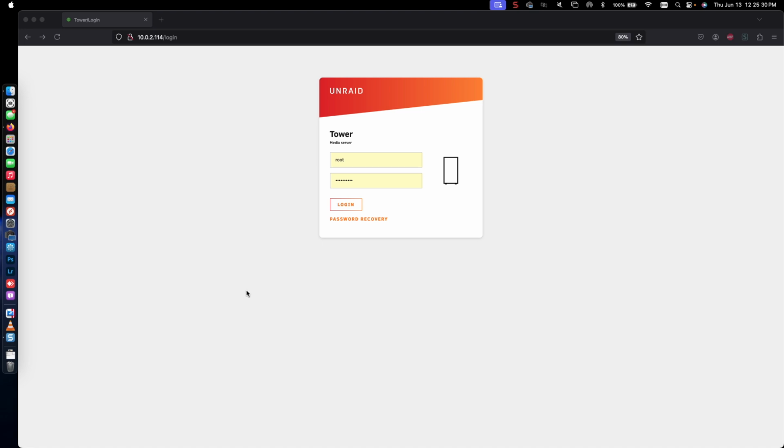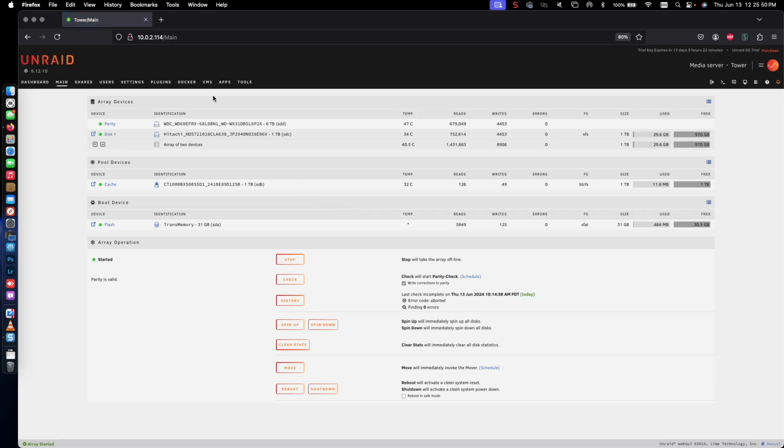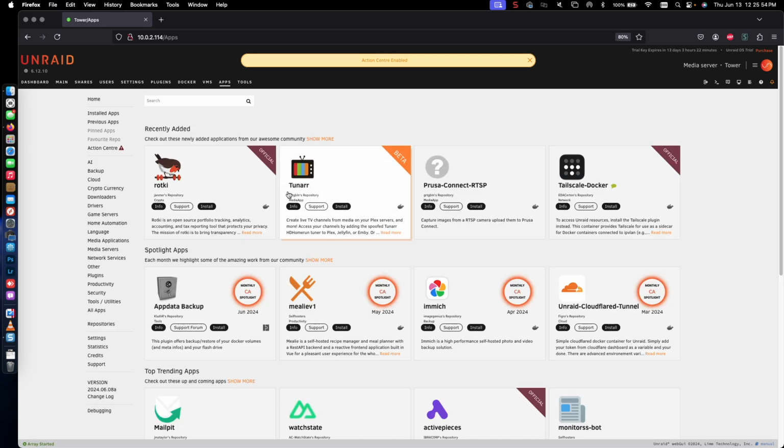Today we're going to be discussing Radarr and how to get it all configured and working with Unraid server. First off, we're going to go ahead and start by logging into your server. Once you're logged back in, go ahead and visit the apps section and look for the app called Radarr.